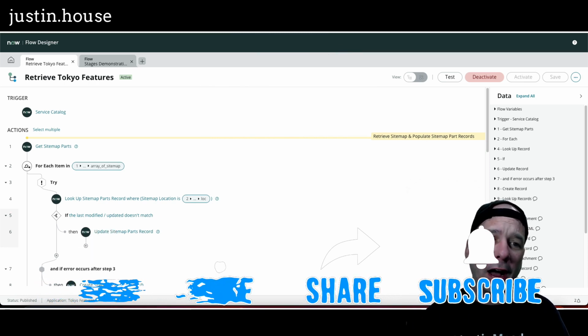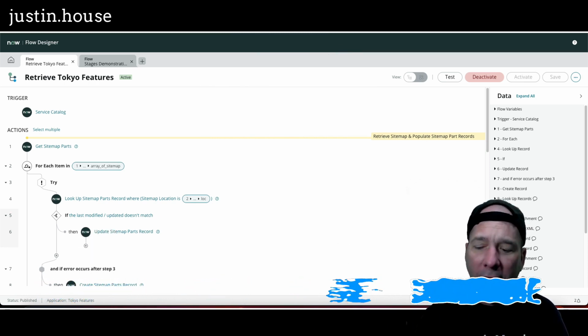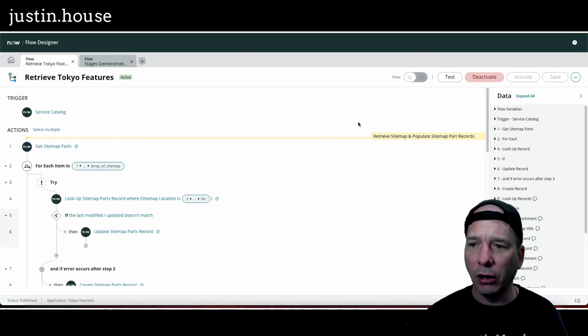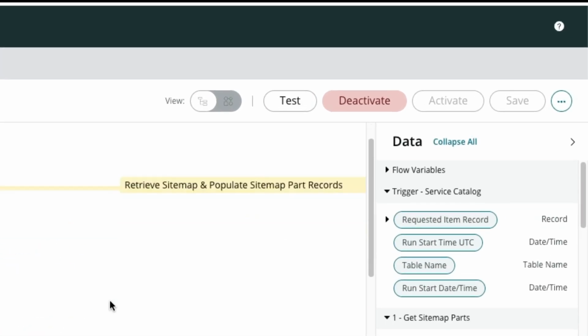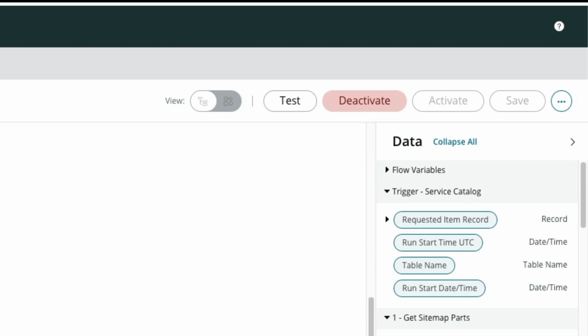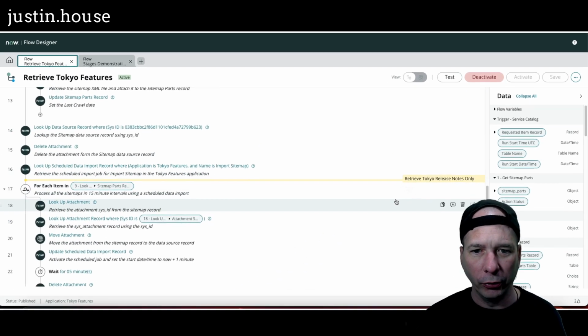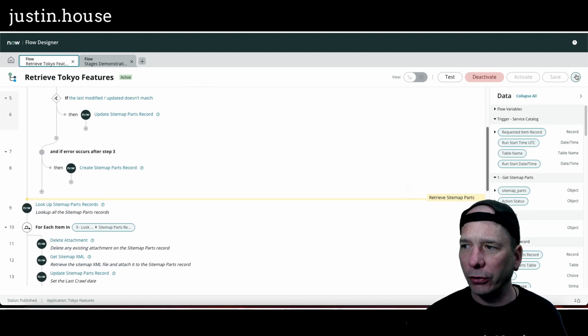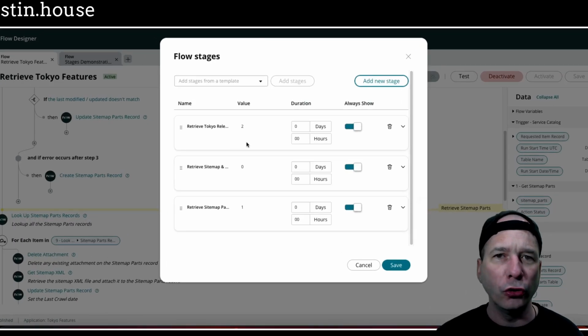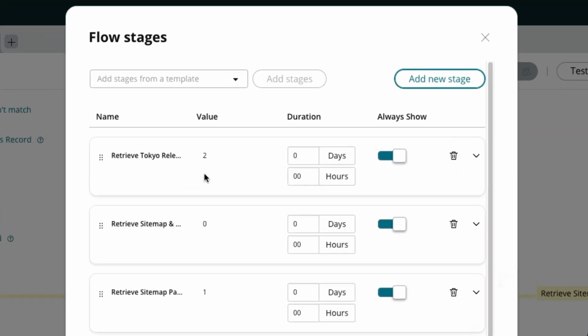Right now up behind me, I've got one of my flows that I use, and you can see in this other color here along the side that I've got these stages. Here I'm retrieving a sitemap, then I'm retrieving the sitemap parts, then I'm retrieving the Tokyo release notes, right? So we've been able to do this for a while now to create flow stages within our flows so that we can kind of group things together. My takeaway from this was don't put this much stuff into a flow like I did for this particular one. It did its job, but I'm doing it better with Utah.